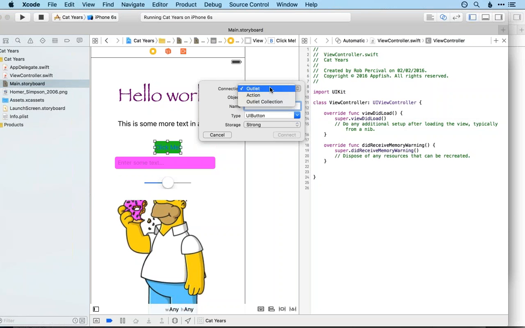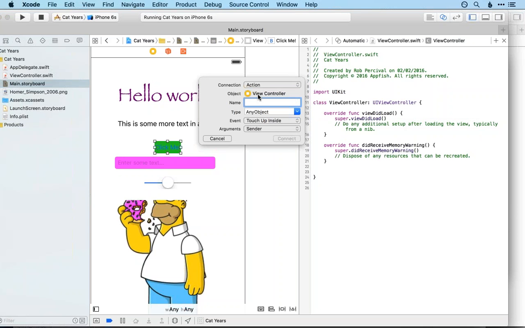I'll talk about outlets a little bit more later on, but we want to create an action because we want something to happen. So we want something to happen when this button is clicked. So we select an action, and we're going to create an action associated with this button. And we can call this action whatever we like. I'm going to call it buttonClicked, like that.